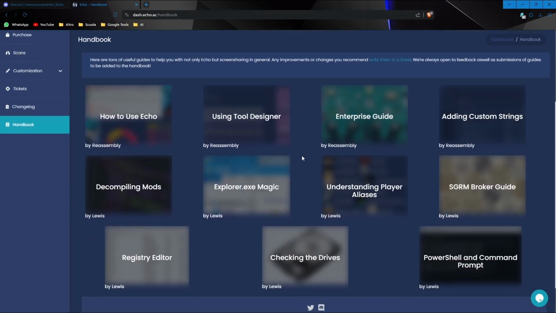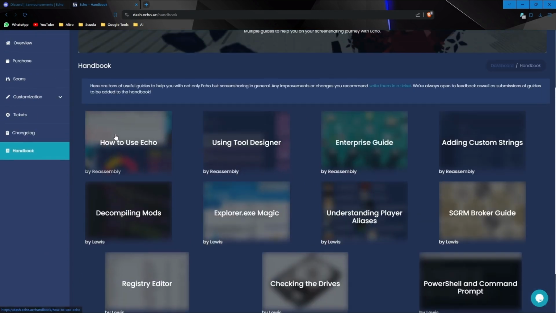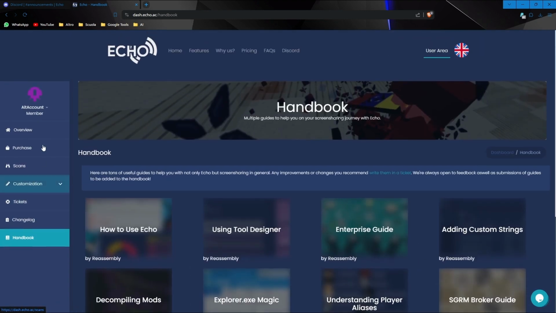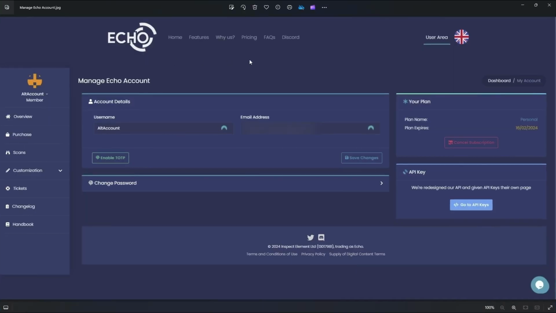Again, this one might be useful for some and useless for others, but there are some guides that you can read. So this one is how to use Echo. This one is for using Designer, Echo Tool Designer, Enterprise Guide, and blah blah blah. Okay. Then we have in here my account, API keys, and my invoice. I will not go to my account because I've already done the screenshot of it.